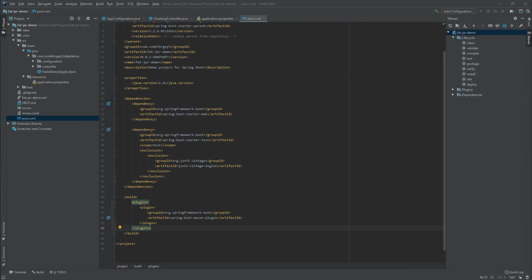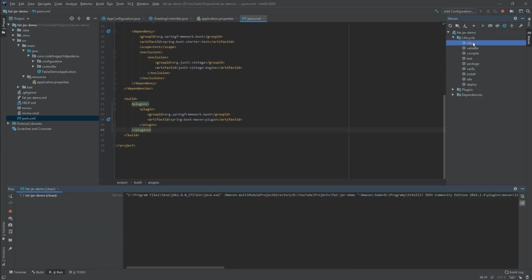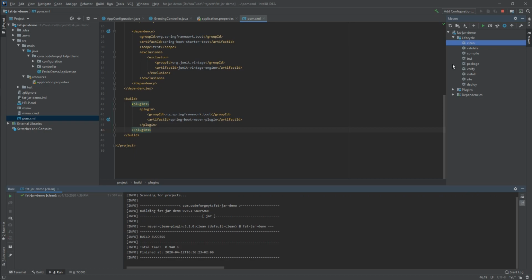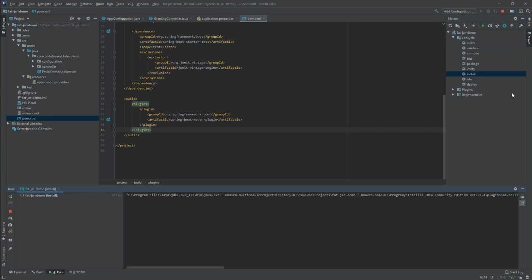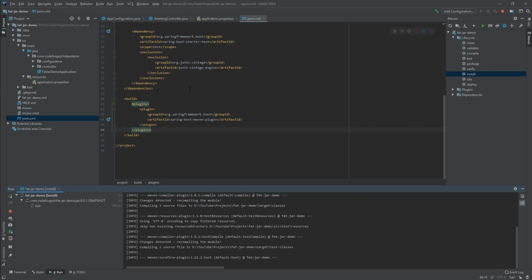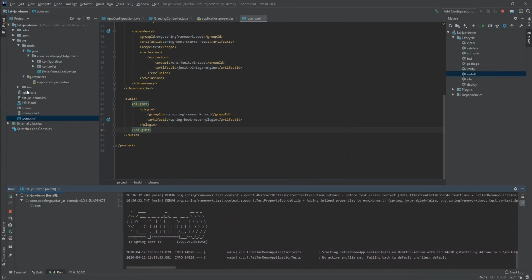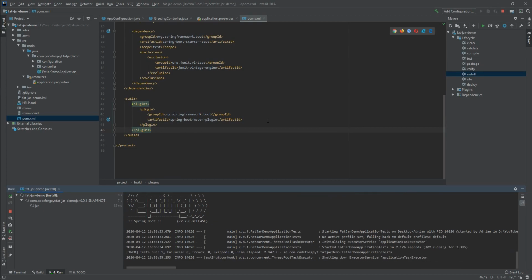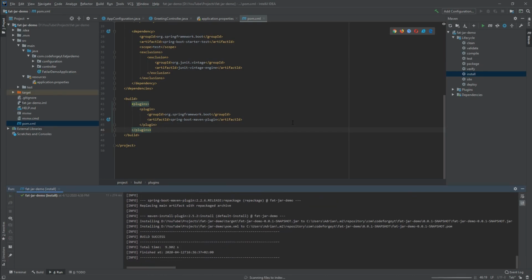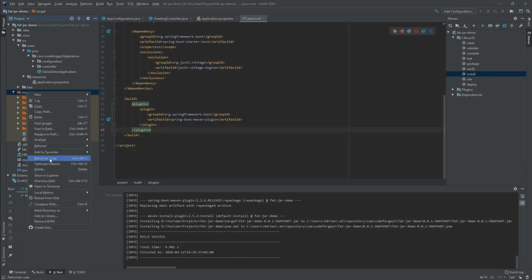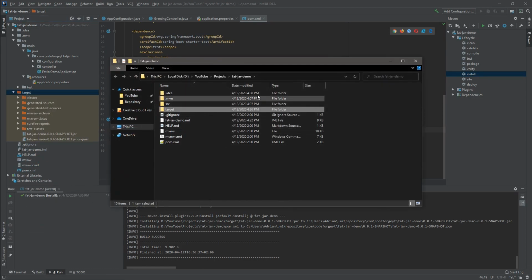To check out how the fat jar looks, we have to build our project. So let's first clean it. It looks good. So now we can install all the dependencies and build our project. And after a few seconds, the target directory over here should appear. So a few more seconds and it's over here. To make things clear, let's open this target directory in the Explorer.